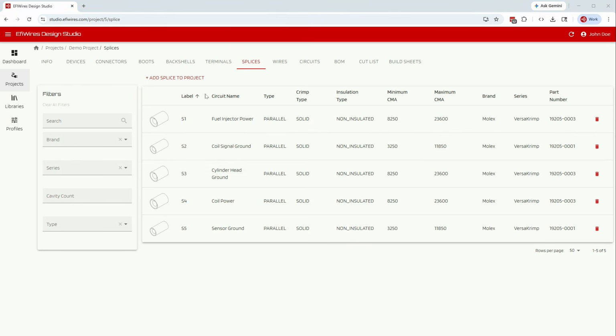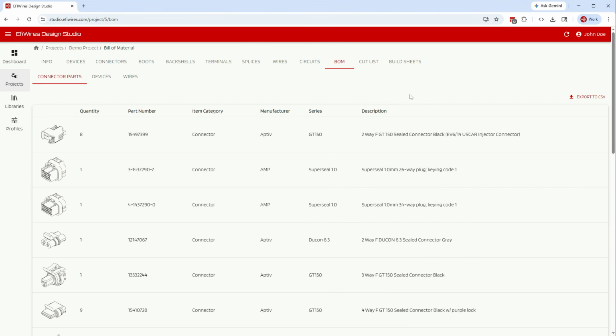Since we're just doing a demo here, I'm not going to build the entire harness, so let's skip ahead to the outputs of what you use when you're actually ready to construct the harness. The first relevant thing there is the bill of materials. And the bill of materials will have 3 tabs in it. It'll have the connector parts, then the devices, and then the wires themselves.